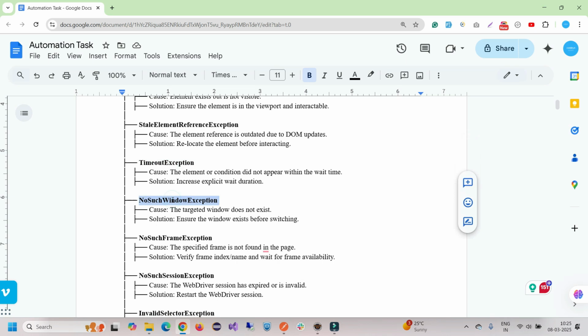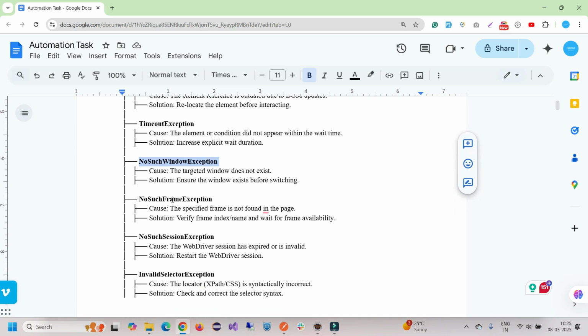No such window: let's say you are trying to interact with a window, and that window is not available in the DOM or in the driver to interact with. No such frame: let's say you are dealing with an iframe and you are trying to find an iframe that is not available on the page.